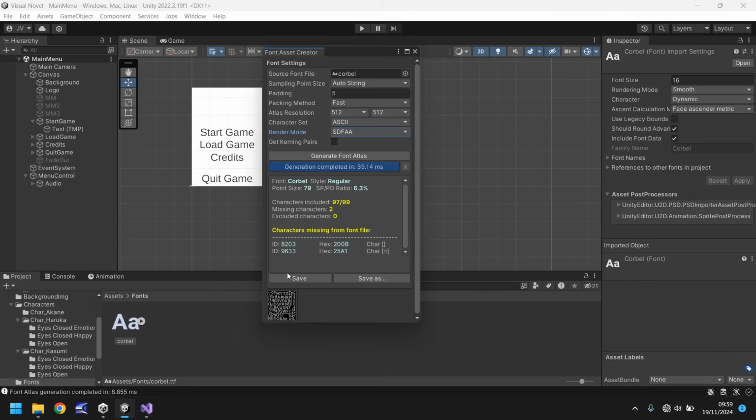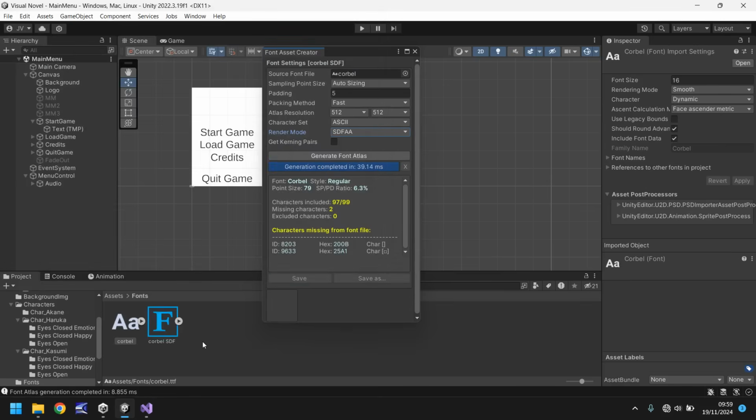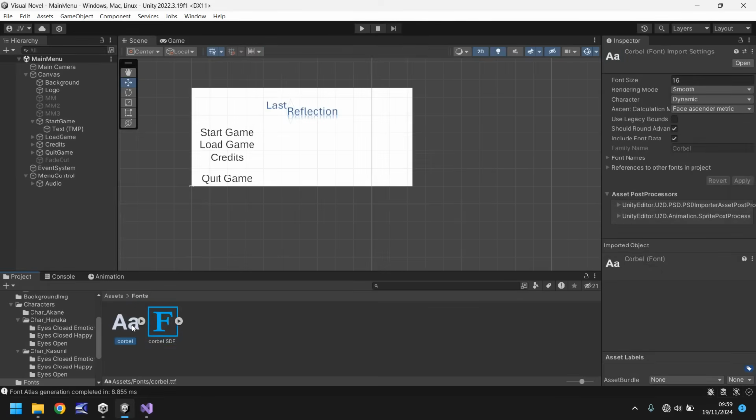Once it's done, you can either click save or save as. And what it will do is it will ask you to save that asset. And you can see that mine's called Corbel SDF. I'm happy with that, so I can just save it as it is. And you'll notice this other font is created. So this font is now an asset of this actual font.